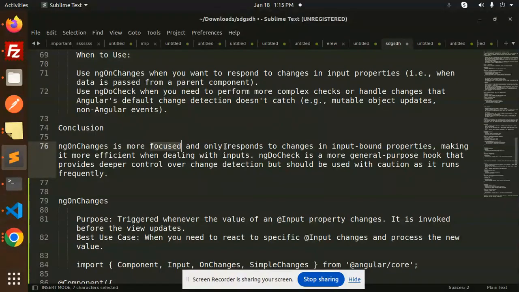ngOnChanges is more focused and only responds to changes in the input-bound properties, making it more efficient when dealing with inputs. ngDoCheck is a more general-purpose hook that provides deeper control over change detection, but should be used with caution as it runs frequently.